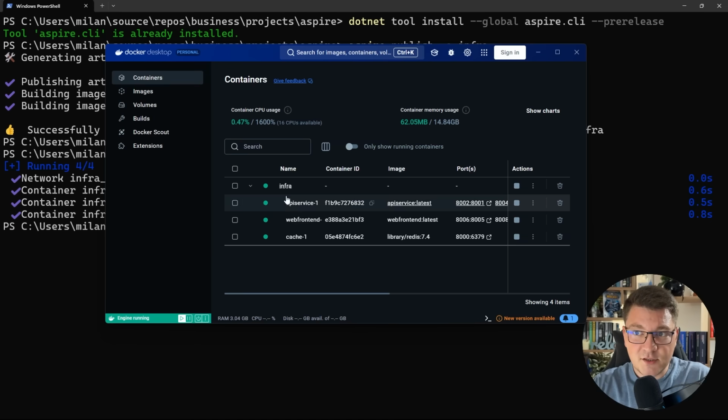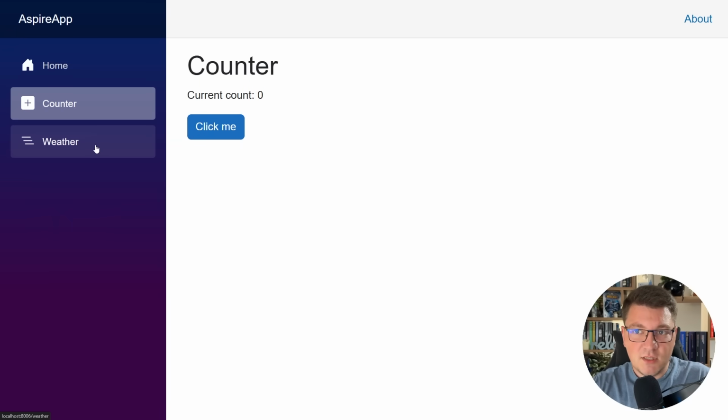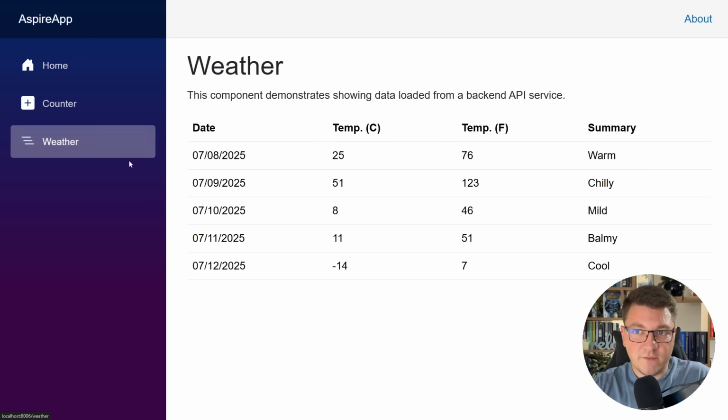If we open up Docker Desktop, you can see that this is indeed the case. We have our three services, and if I go to the port for the web frontend, you'll be able to see that my Blazor Server application is available, and we are able to access the weather component, which interacts with my API service. Now, one thing we are missing in this setup is the Aspire dashboard.